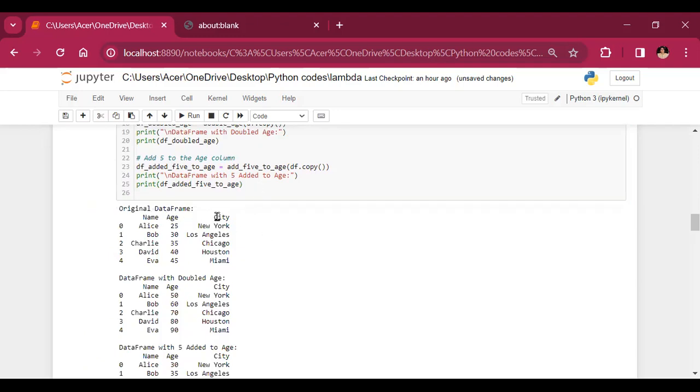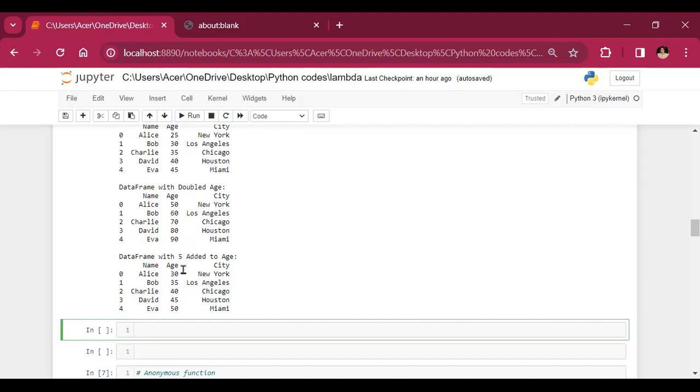And here you go. This is the original data frame with double age. So here you can see everything in age column is twice. And then data frame with age plus 5. So everything is the age. Here first line is 25 plus 5, 30, 30 plus 5, 35, and the like.